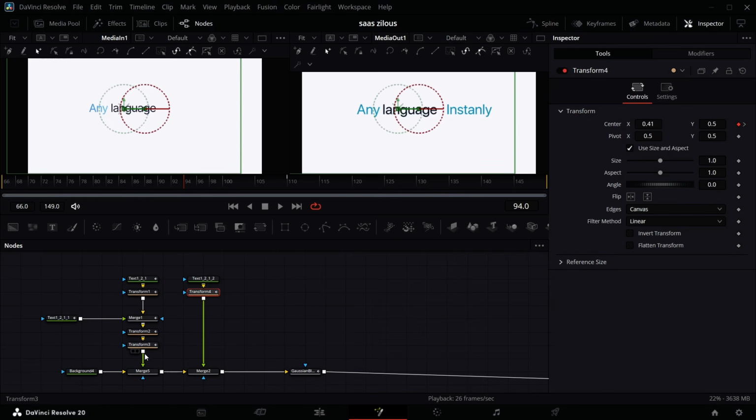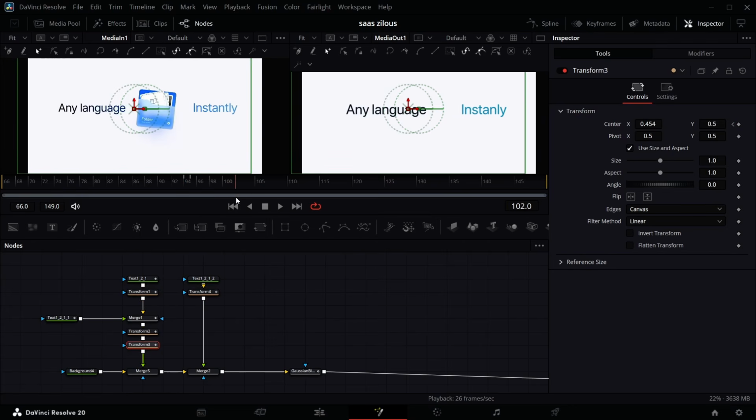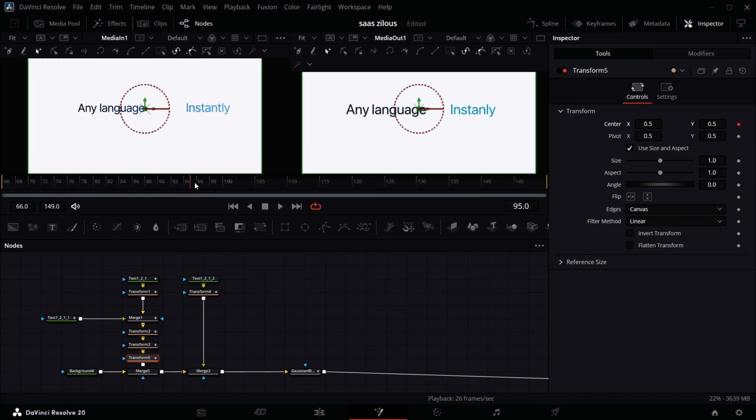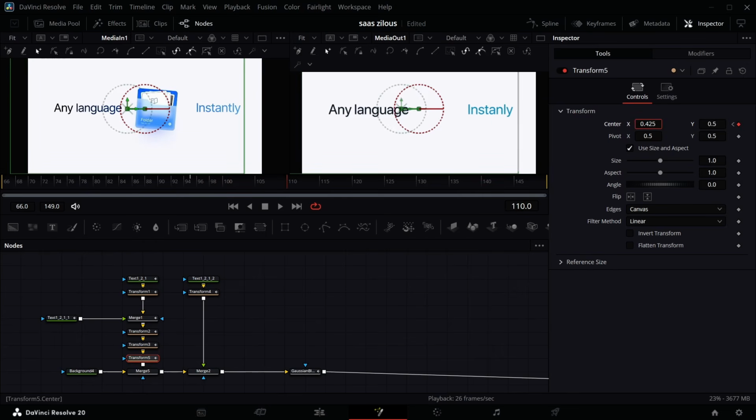Now we are not done with this one. Let's come back to this one. You see that there's movement. There's supposed to be movement till somewhere around here, 110, like this one, but we don't have it here. So I'm just going to add another transform node. I'm going to keyframe it here, then go to the same keyframe here and shift it to the side.